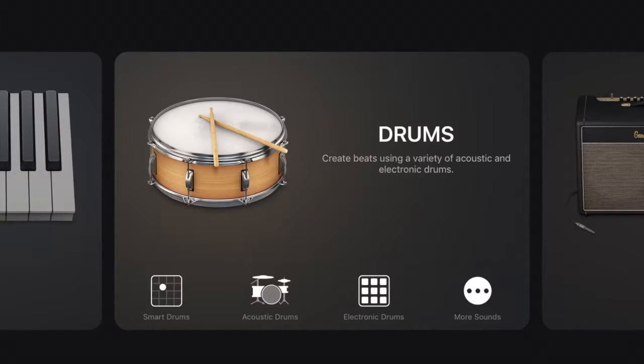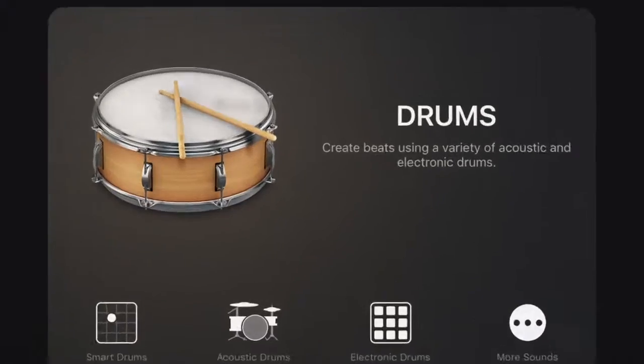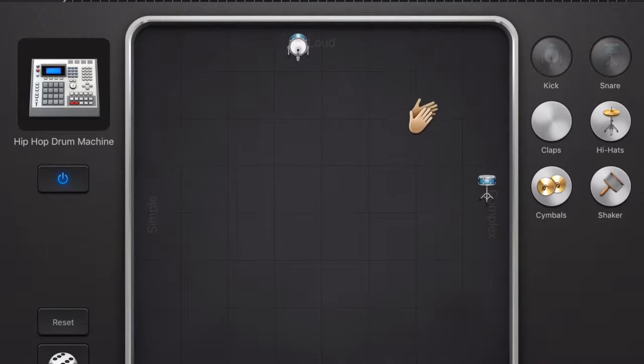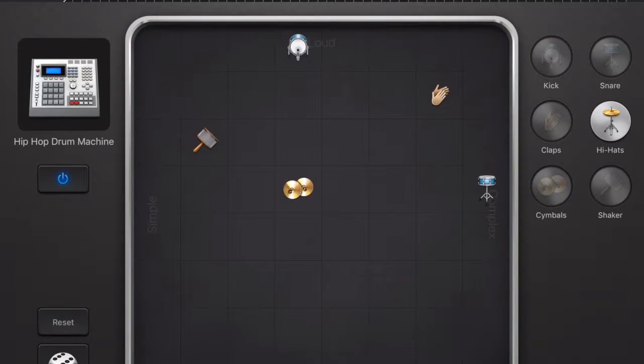The drums have the smart drums, acoustic drums, and electronic drums. So let's take a look at smart drums. Smart drums allow you to insert instruments into the section that you want. So I'm going to put the kick into loud, the snare into complex, the claps into loud complex, the cymbals into the middle, the shaker in the simple loud, and then the hi-hats in the complex quiet.